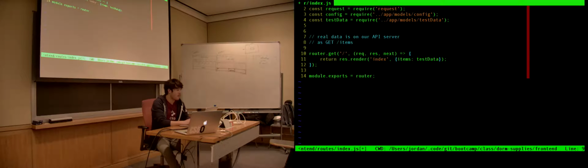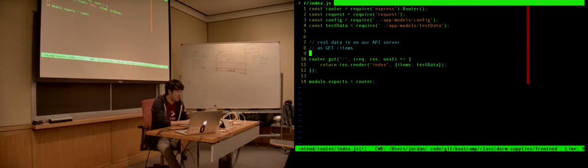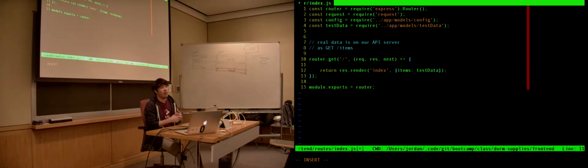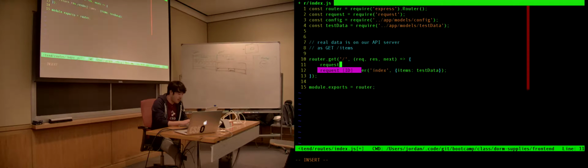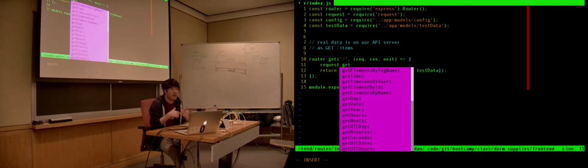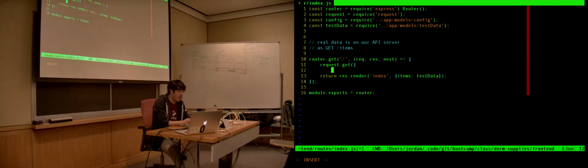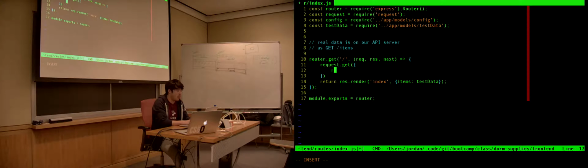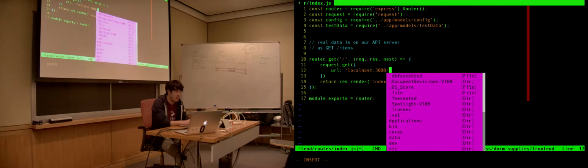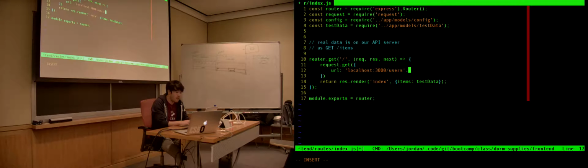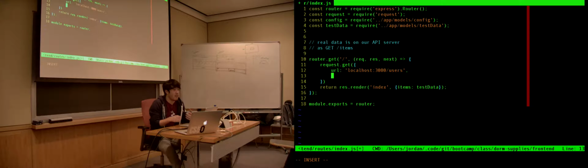So how do we actually make that request? Well, we can now start using that request package. If you read the documentation, you would know that request.get is a function, and you can pass it some config. You can pass it a URL, and our URL is going to be localhost:3000/users. We can pass it some headers, though we don't really want to set any headers. We can pass it a form, though we don't really want to set a form. So that's it.